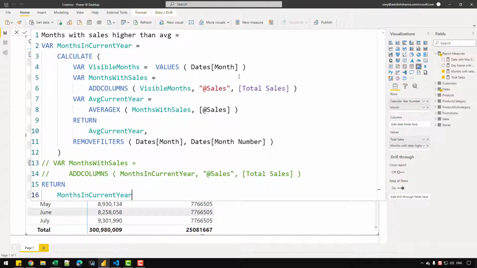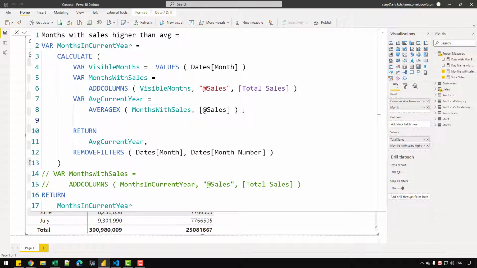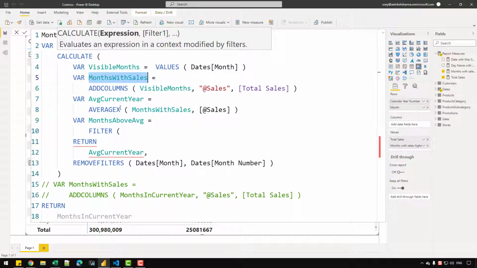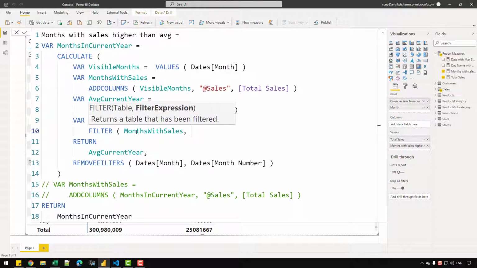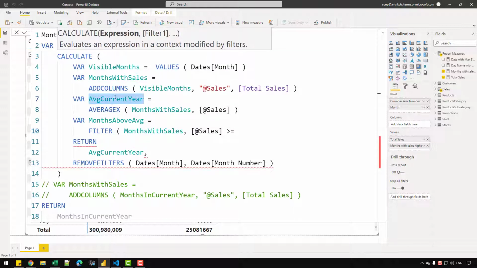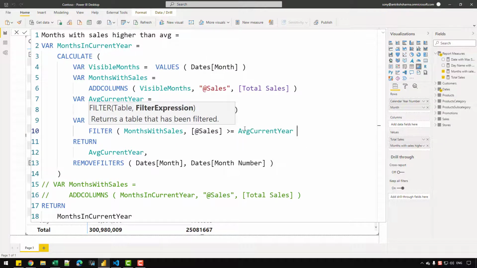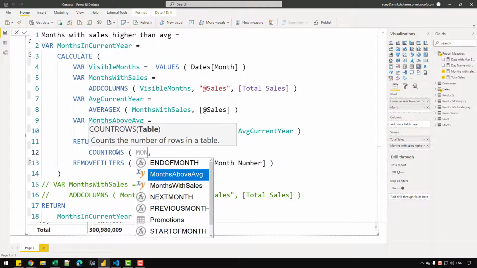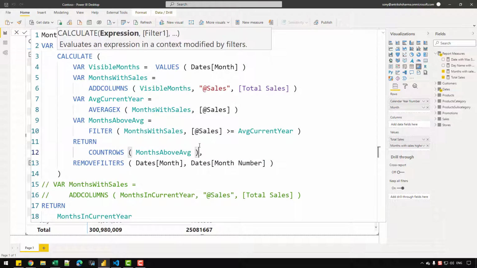So what we can do is simply write a few more lines of code. Now I'm going to apply the filter function. So let's write months above average. I will use the filter function to filter this variable, and I'm going to check whether the sales amount, or the virtual column sales, is greater than or equal to the value that I've retrieved in this variable, which is the average variable. Let's close that, and let's write count rows for now. So I can write count rows months above average, and that will tell us how many months in a given year are actually above the average amount.